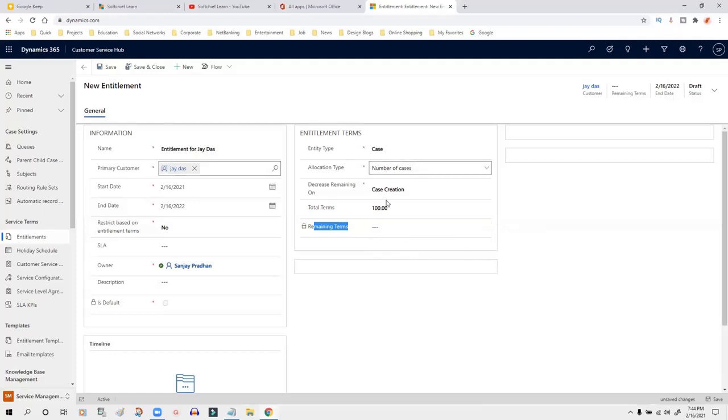Okay, now come to this section. Once I have designed this term, there is this label saying restrict based on entitled term. If the terms are completed, if the remaining term is 0, then do you want to restrict users from creating cases in the system? If you want, then click yes. If you still want to allow the user to create cases, then you can click no. It depends on your business how proactively they want to resolve customer cases.